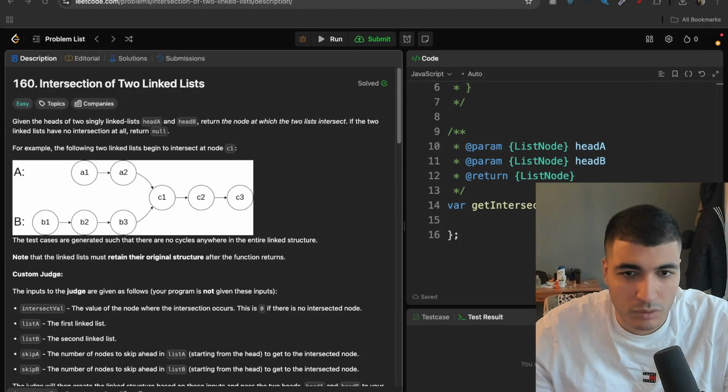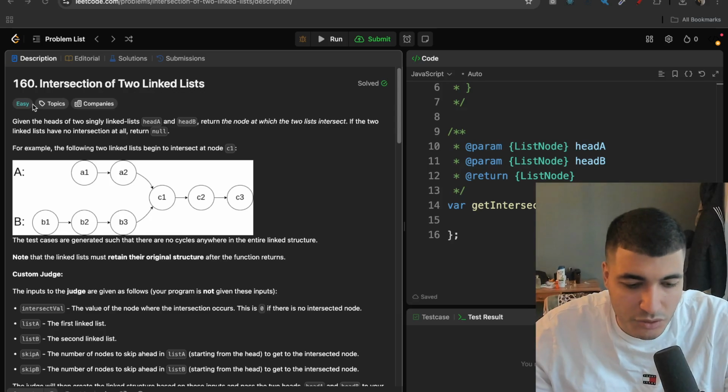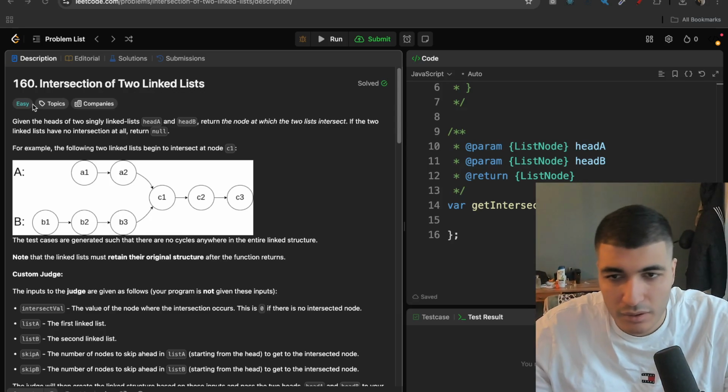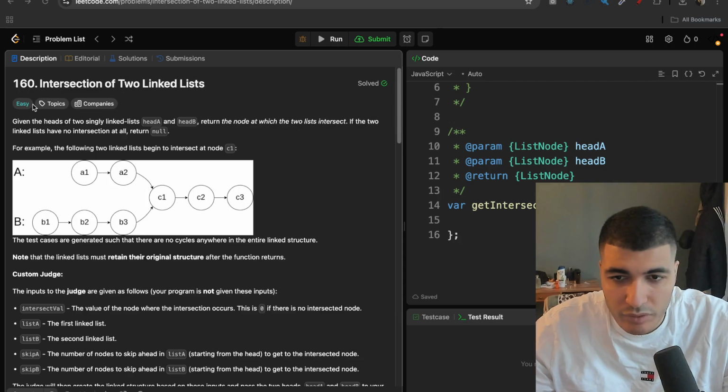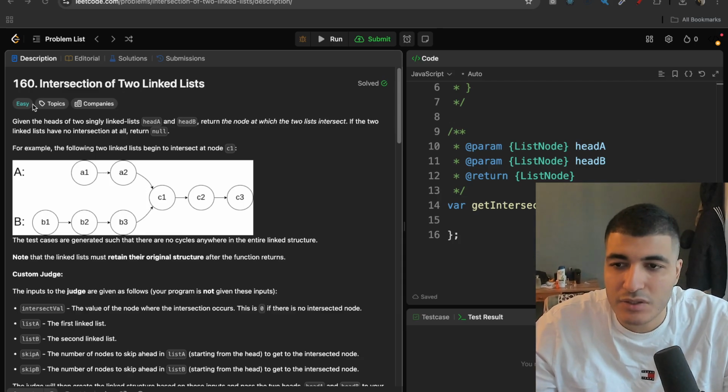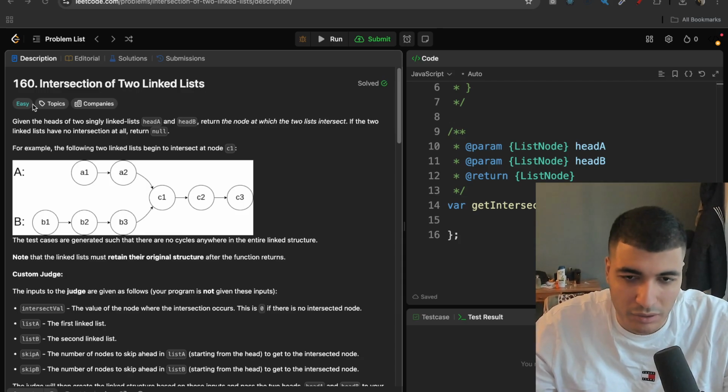Hey Tube, welcome back. Problem number 160, intersection of two linked lists. We are given two singly linked lists, head A and head B, which may or may not intersect at some node. Our goal is to find and return the node where the two linked lists intersect. If there is no intersection, we will return null.